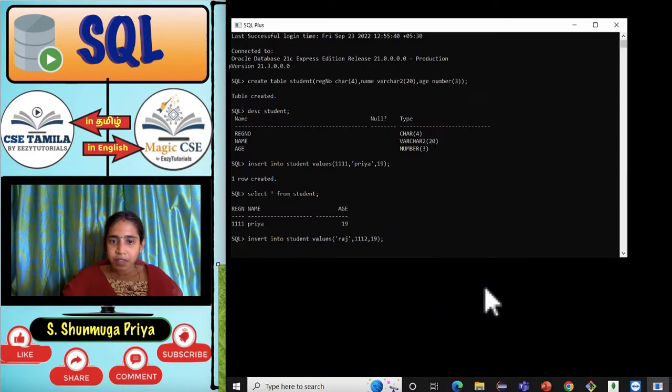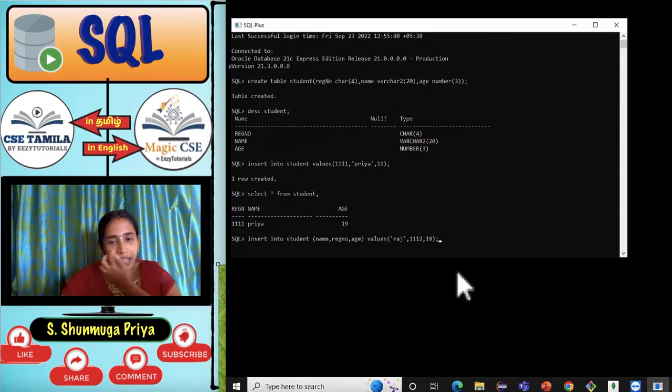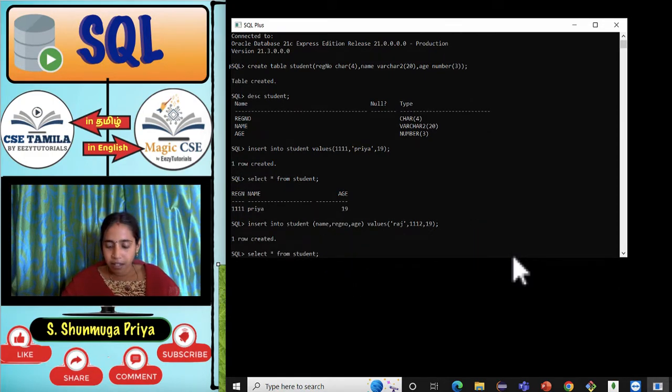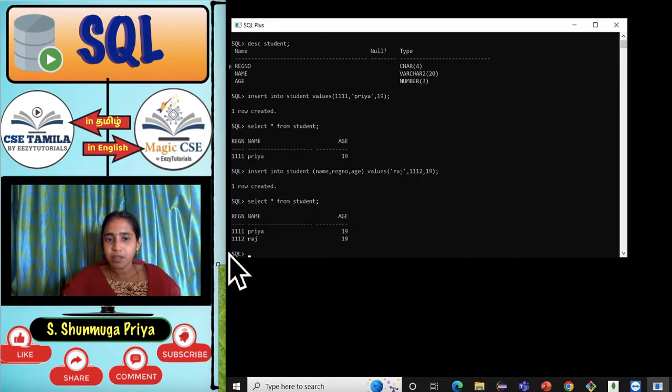So here only one change, insert into, you have to give the table name. Then you have to give the order in which you are having the columns. So name, comma, register number, comma, age, space, values. So I am having an extra work. After the table name, I am having the column names. So this also will be working. So I have inserted.